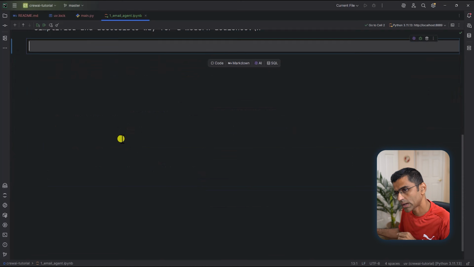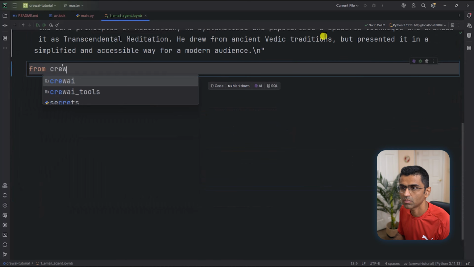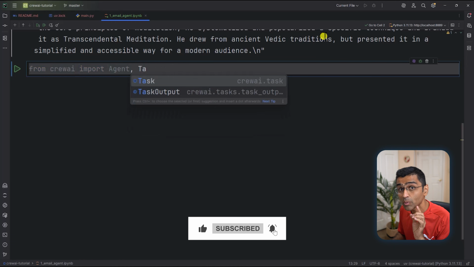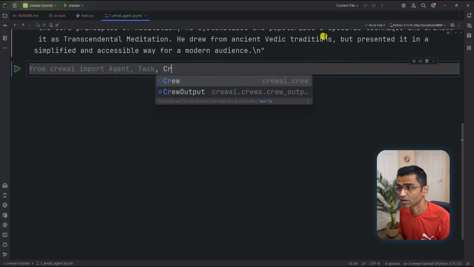Now let's use CrewAI to build an agent. So from crewai, you will import Agent. You will also import Task and Crew.